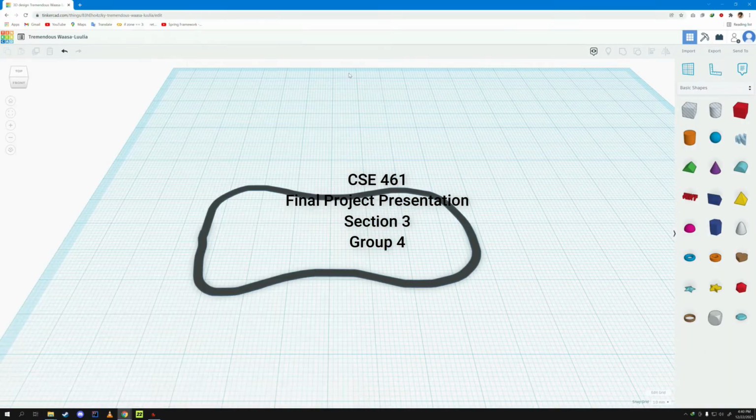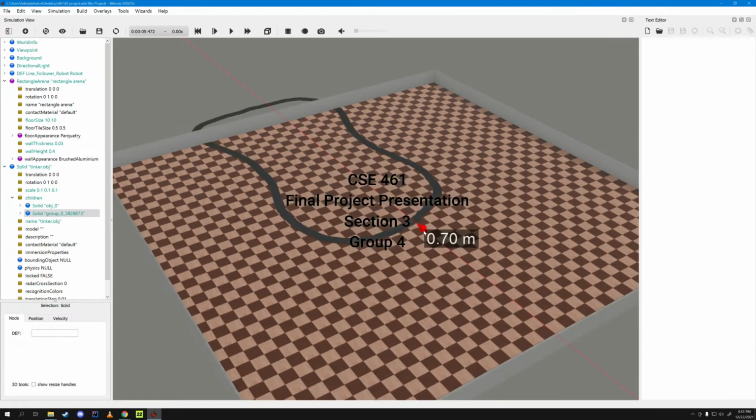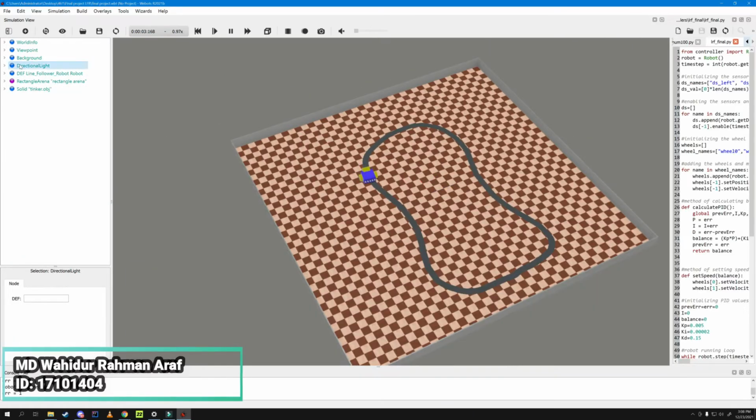We are working on Project 2, which is a PID implemented line follower robot. Now we have to build an environment for the project. At first, we built a floor with walls surrounding it. Then we add a directional light and we fix the parameters of this light.